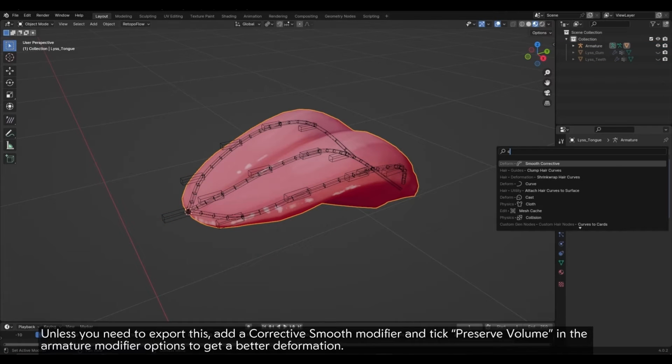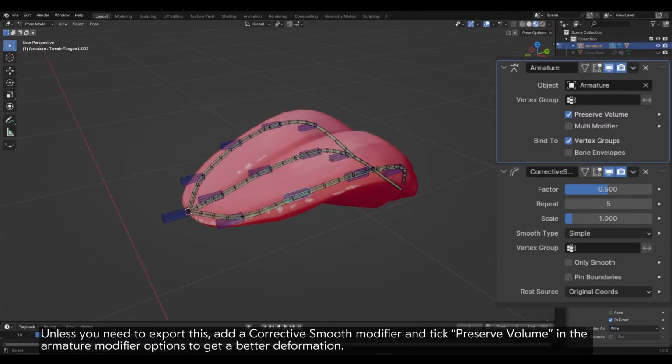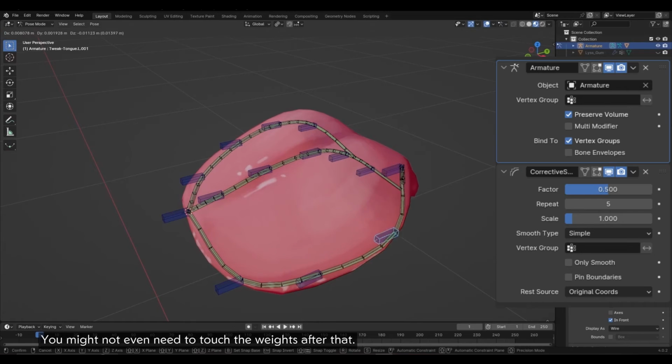Unless you need to export this, add a corrective smooth modifier and tick preserve volume in the armature modifier options to get a better deformation. You might not even need to touch the weights after that.